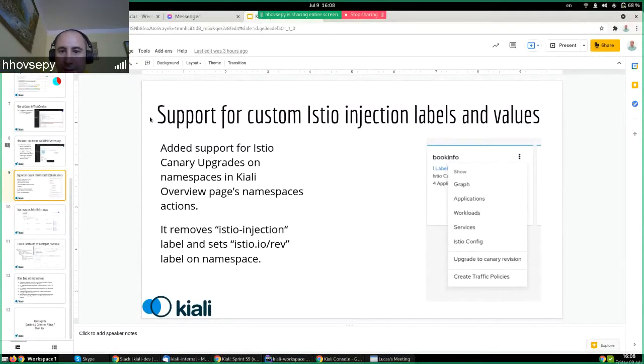So this feature is about adding new functionality in Kiali to be able to inject custom injection labels. Basically, if you have production Istio in your environment and you have a Canary Istio version installed as well, using Kiali you can switch your namespace from the old Istio to the newer Canary version of Istio and test it there. So the new Canary version Istio's envoys will be injected into the workloads of that particular namespace.